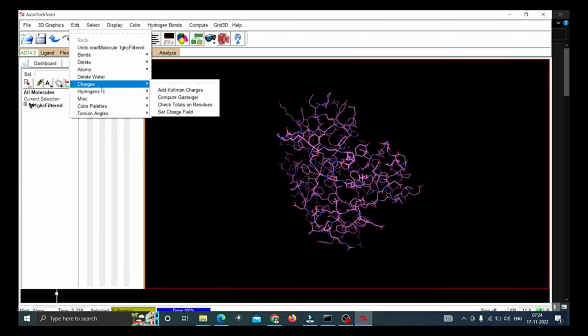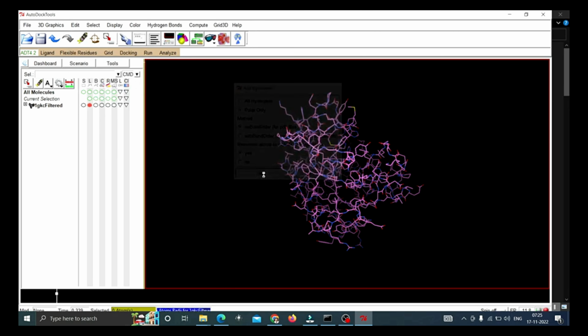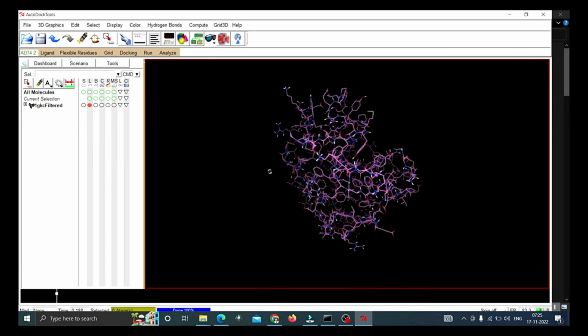Click on Edit and add hydrogen. Then mark polar only, then click OK. Now you can see the hydrogen atoms are added on the proteins.